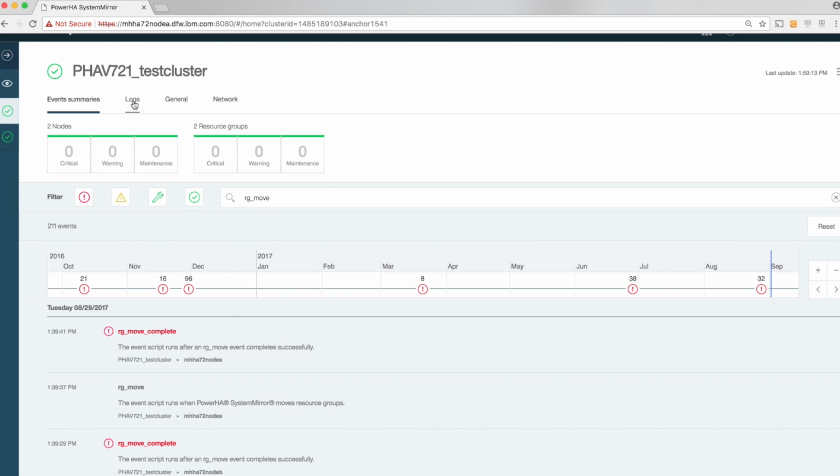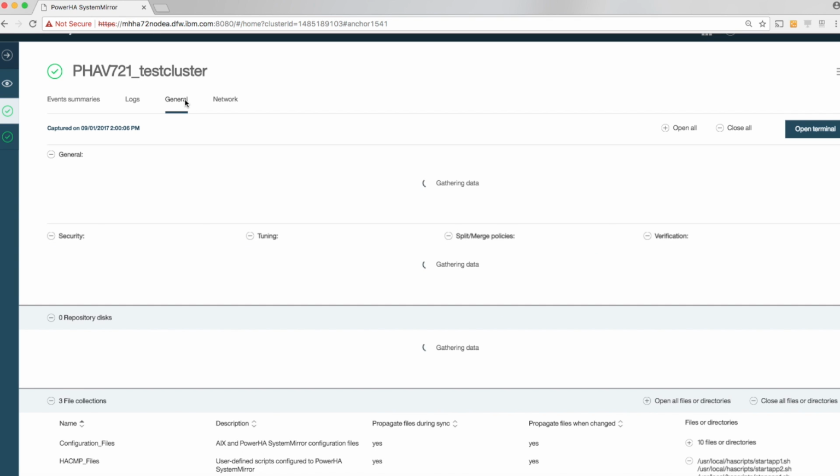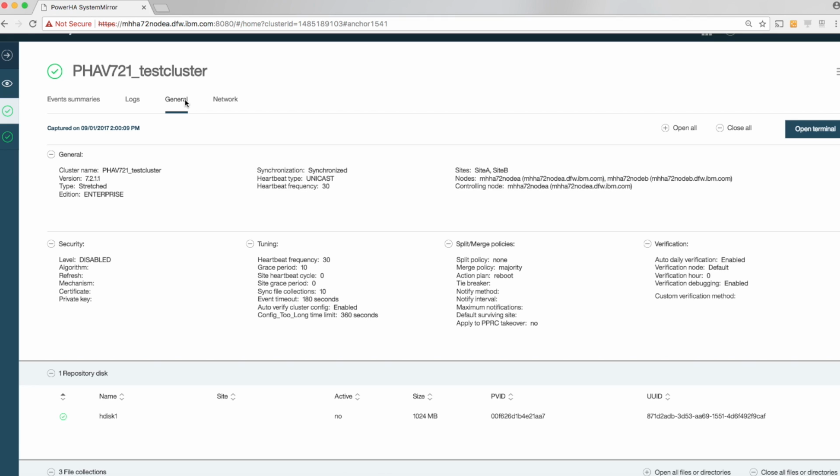I'll get into the logs in just a minute. In prior releases, where we had things like WebSmith, there was a nice cluster report that showed you the attributes for the cluster. This one loads pretty quickly. If you look, you'll get some of the general settings, the type of cluster that I'm playing with. So there's the name, there's my release. This happens to be a stretched cluster configuration because I have site definitions. I do have the Enterprise Edition code installed. And then it shows that it's fully synchronized, and my heartbeat frequency.